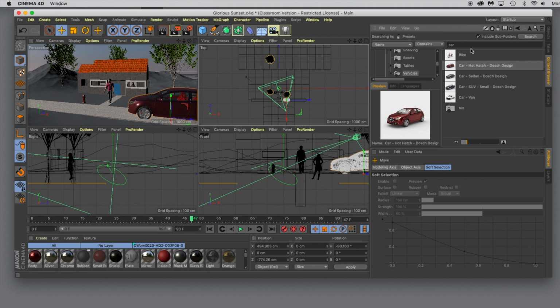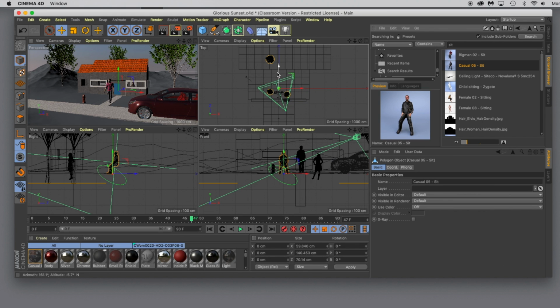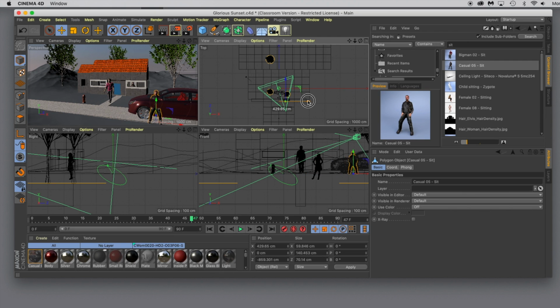So now that I have that car there, I have to type in sit because I need to have somebody sitting, and we'll use this casual guy, double click him in there, and let me just throw this guy in the car. Have him sitting in the car driving.